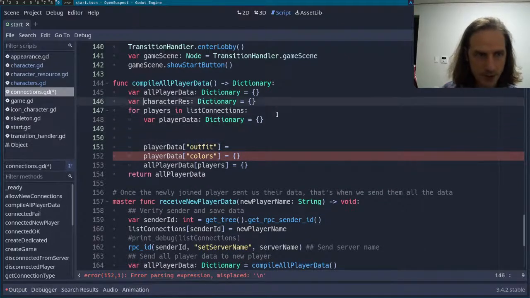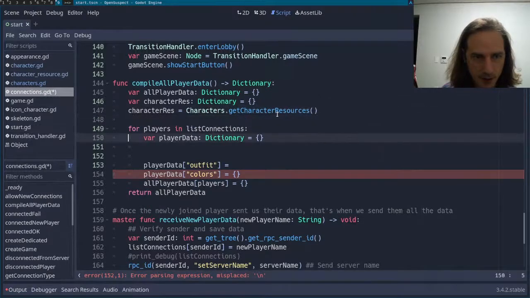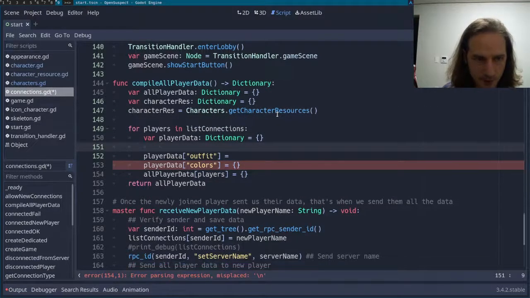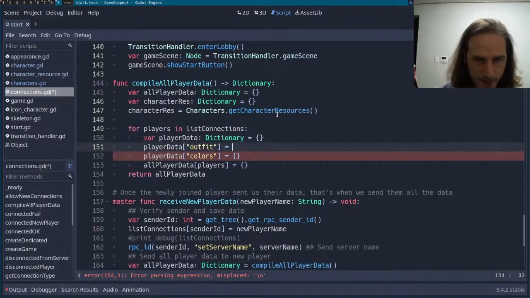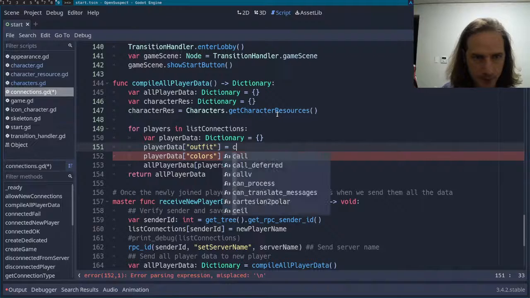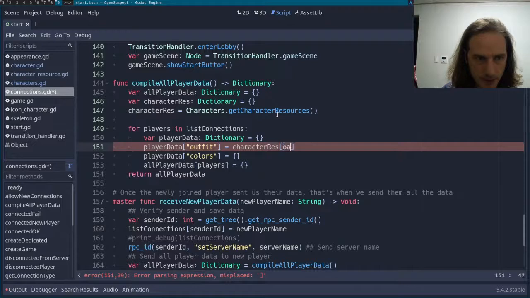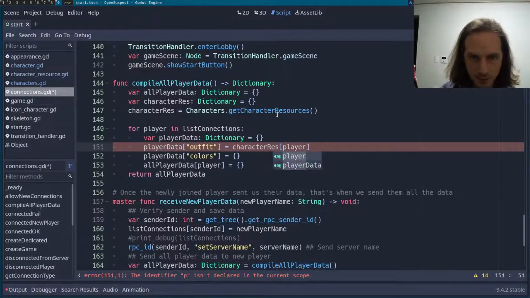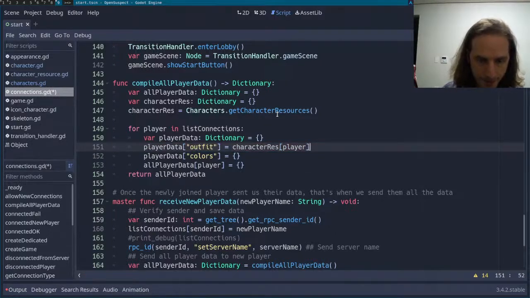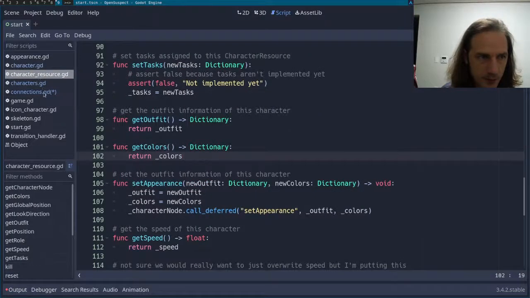And just get all the resources at once, and we can iterate using this player or something. Characters. For player, why is it players? It should be just player, singular. Player, collector resource, player dot get outfit. Yep.